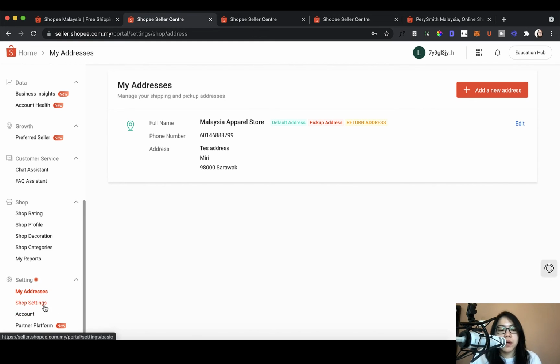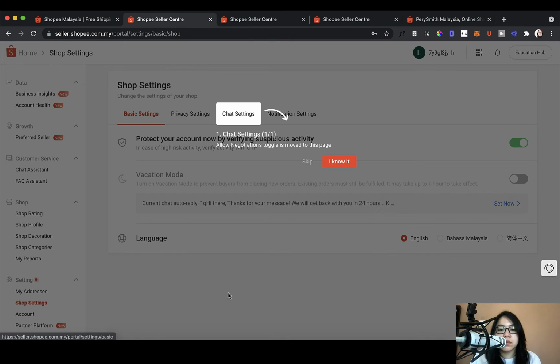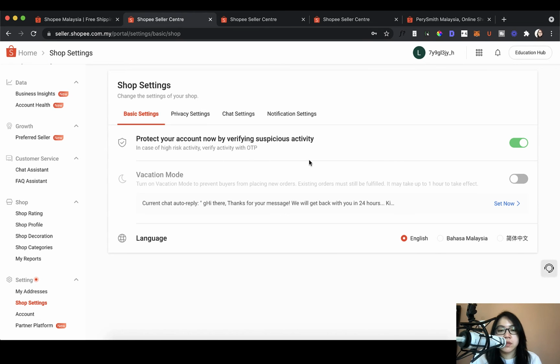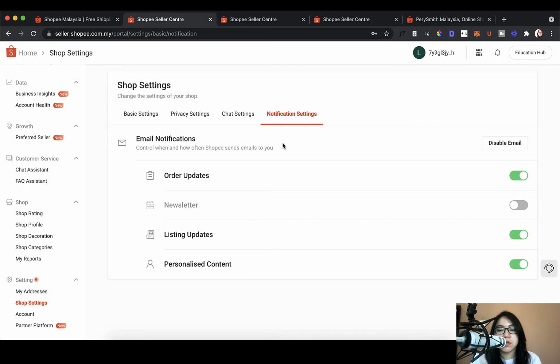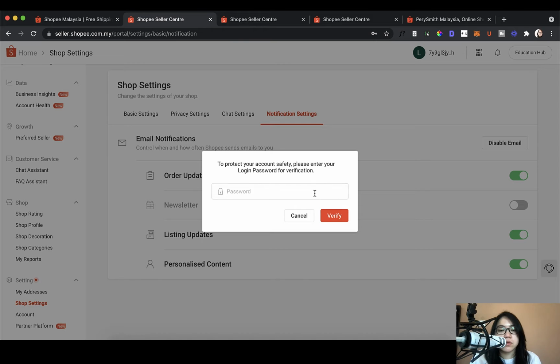The next part is the shop settings. Here there are some guides: basic settings, vacation mode, privacy, chat. Just go through it to see if there's anything that you would prefer to adjust. Otherwise you can just leave it as is, but make sure to go through it at least once and see what you prefer. Then your account.